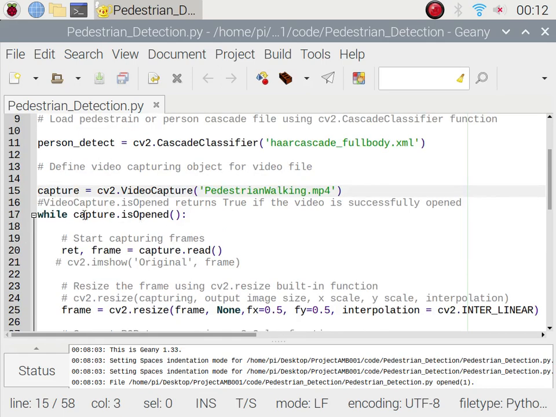Now I'm putting it in a while loop. The while loop continuously executes the video and its functions as long as this video file is running, after which it breaks the loop, goes out of the loop and exits the program. So this while loop runs as long as the video is running.